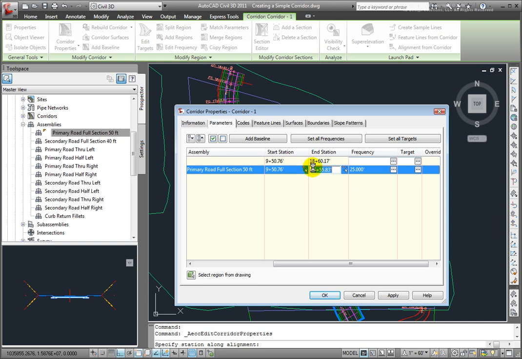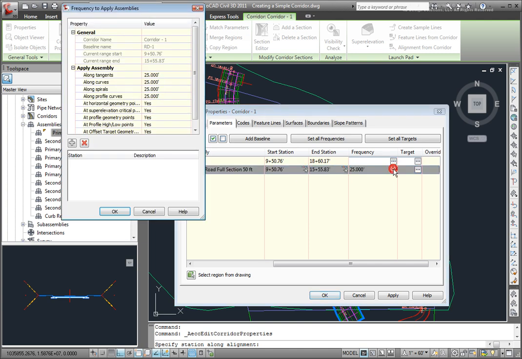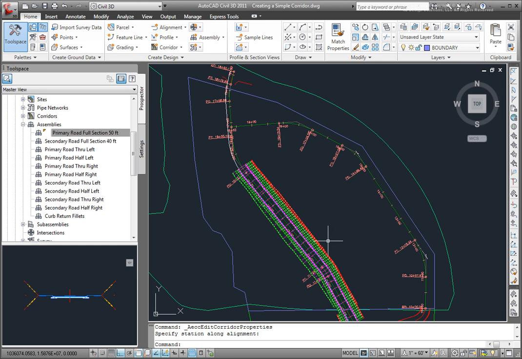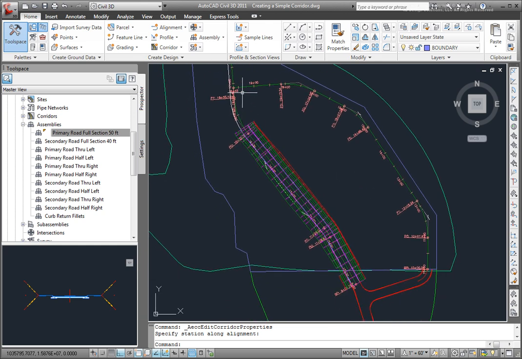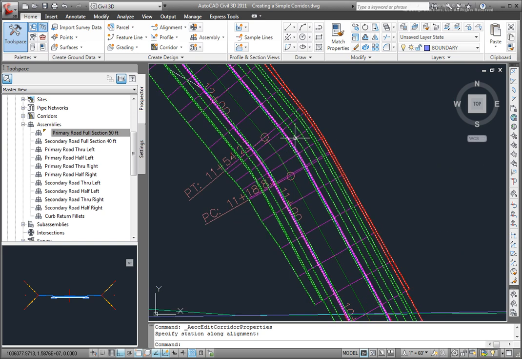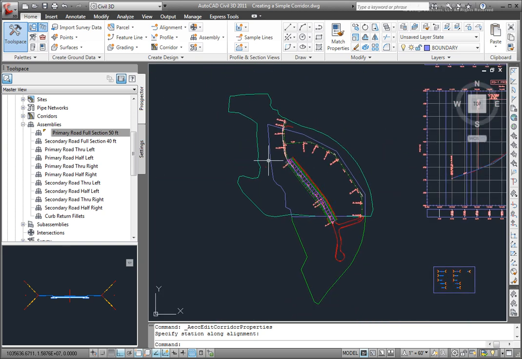that end station here. Now I also want to change the frequency, so I'll select here on frequency. I'll leave the tangent set to 25 feet, and I'll change this along curves to be 10 feet. And that's just so that I'll give a little bit more smoothing to those curves. I'll click OK and I'll click OK again. And that corridor has been rebuilt with the ending station here, and there's been some frequency added to the curve here. And that's just how you create a simple corridor in Civil 3D.